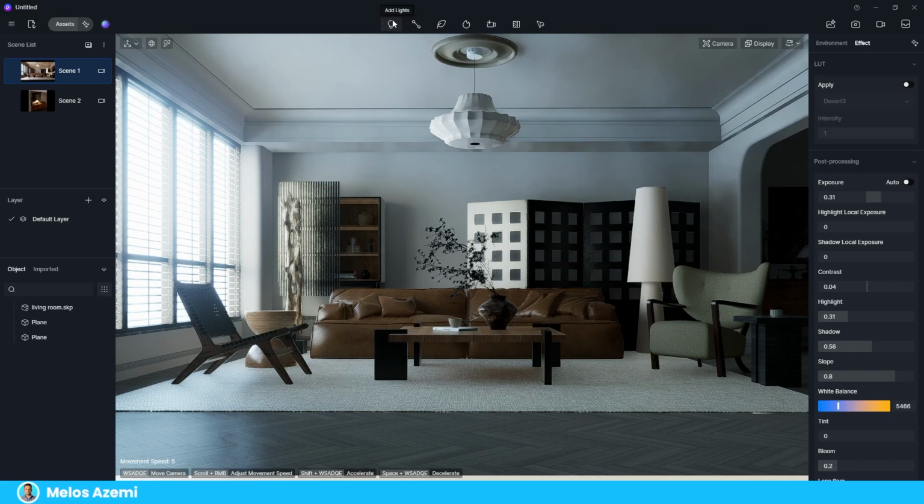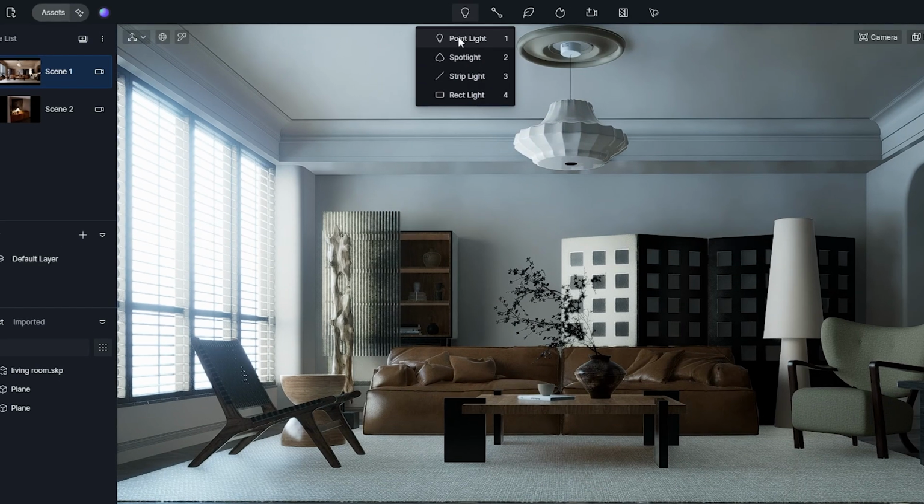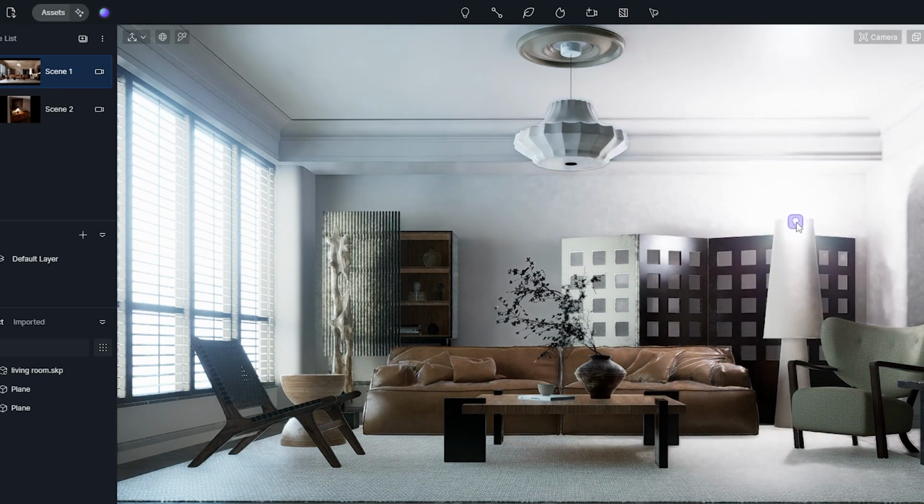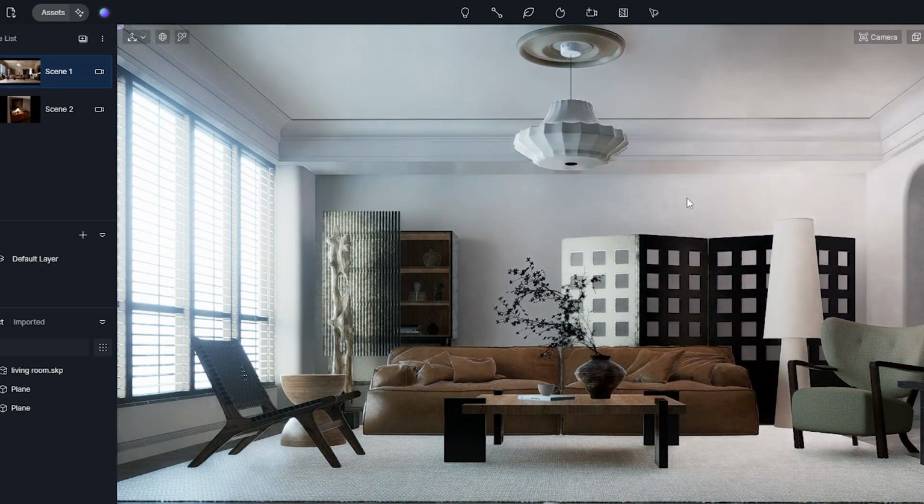However, let's now take a look at how we can use artificial lighting objects. If you click the light bulb option in D5 Render, you'll notice 4 different options showing up: the point light, the spotlight, the strip light, and the rectangular light. You can basically activate them in just one click, but the difference is in the way that they behave. Let's go through them one by one.